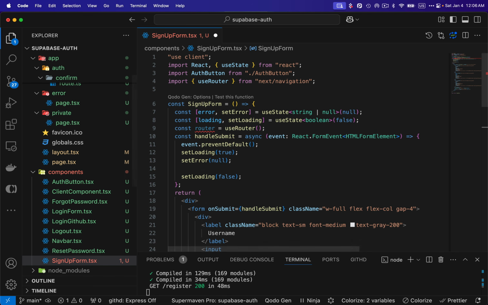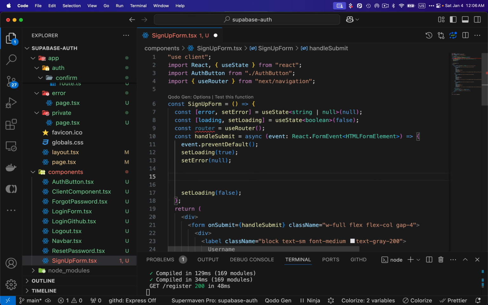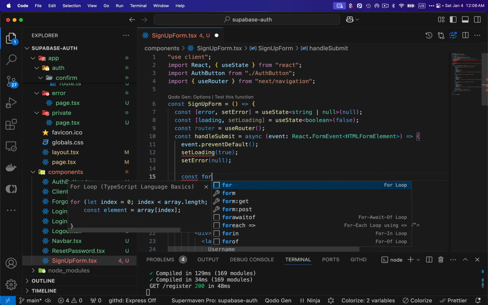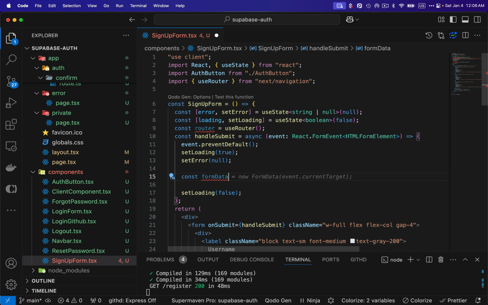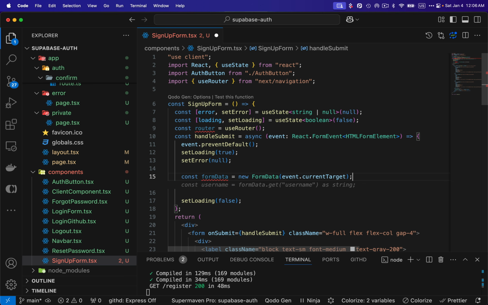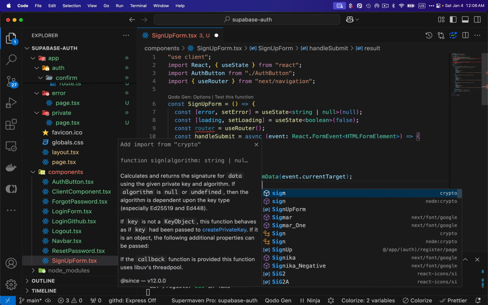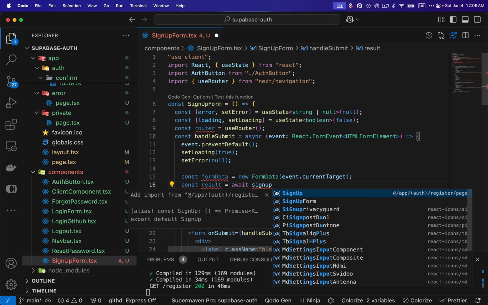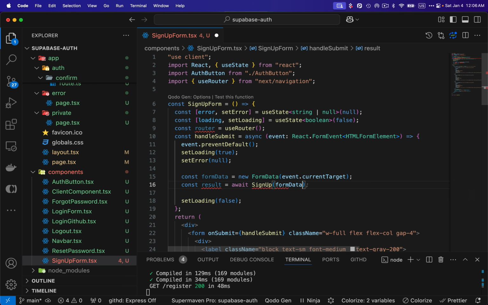Okay, so how can we do that? Below this particular set error, I need to write const formData equals new FormData(event.currentTarget). Then I'm going to call one server action which I have not yet added. So await, we can add signUp, which I'm going to name the sign up server action, and then I'm going to pass the form data inside it.